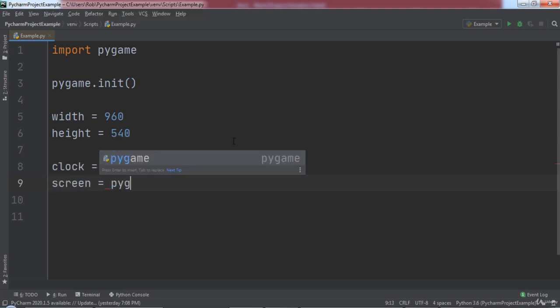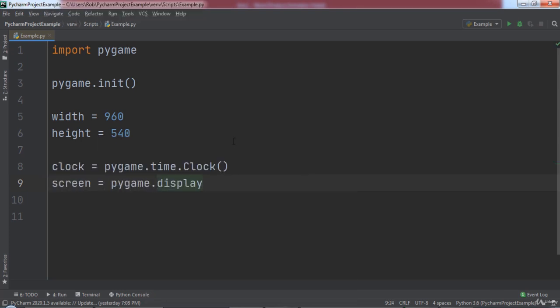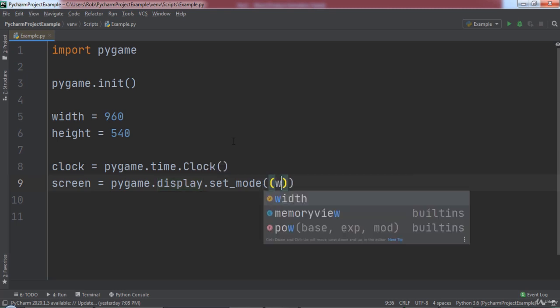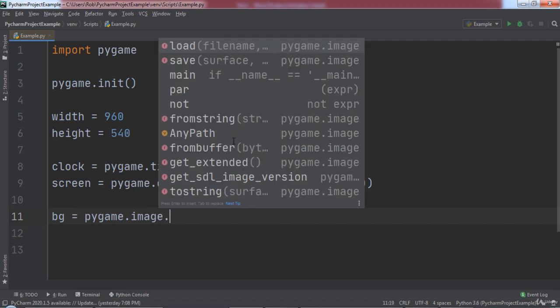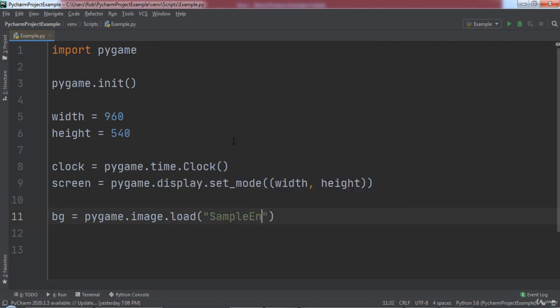Next we will create a variable named screen and set it equal to pygame.display.set_mode, and pass in a tuple with the values width, height. After that, we will have a variable named bg that will be responsible for holding the background image. We will set it equal to pygame.image.load and pass in the string sampleenvironmentimage.png.